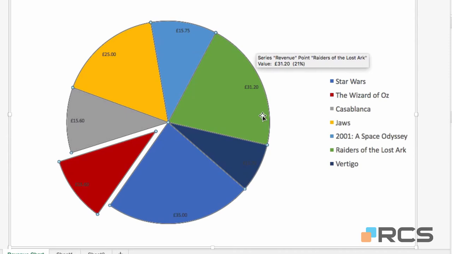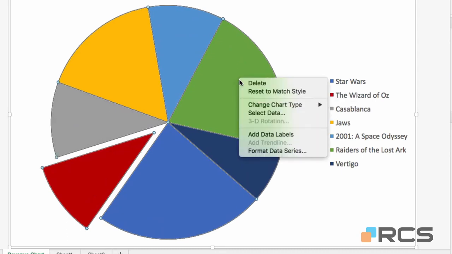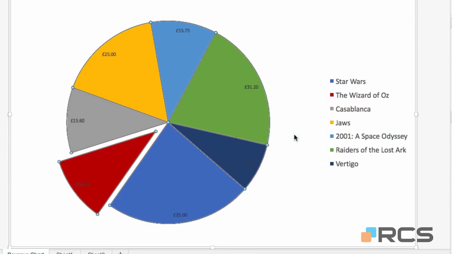One odd thing, when I do that, you'll notice that the chart actually reduces in size. If I click the undo button, you'll see what I mean. So there's the chart as it was. If I right click, add data labels, watch the chart size change, and it shrinks.